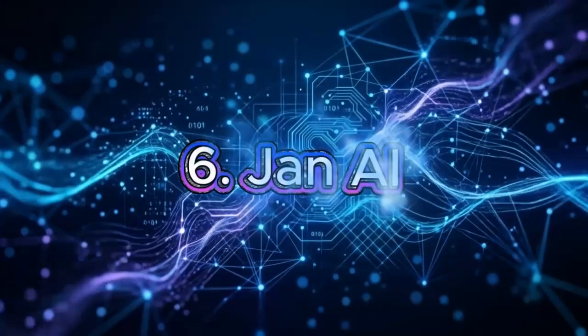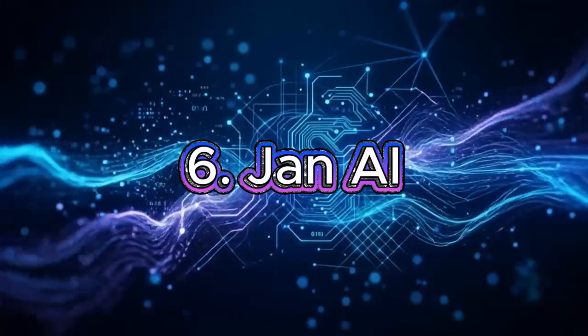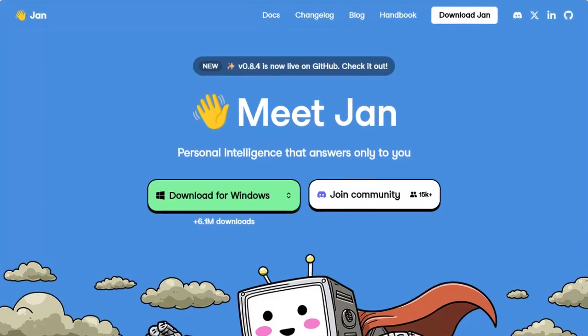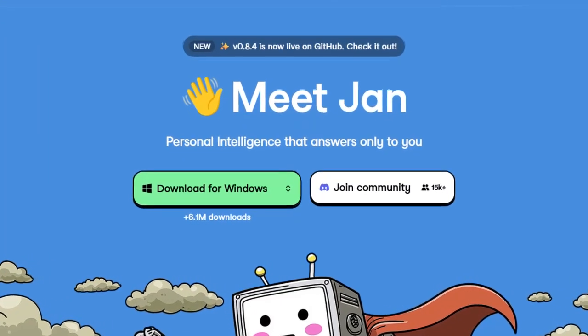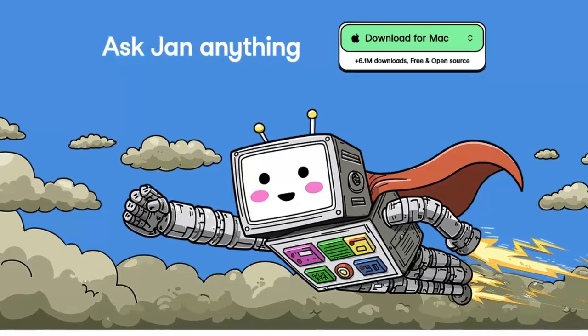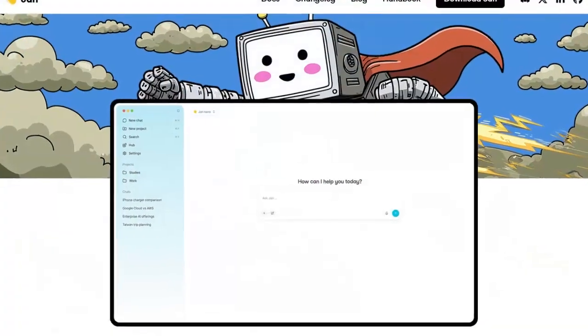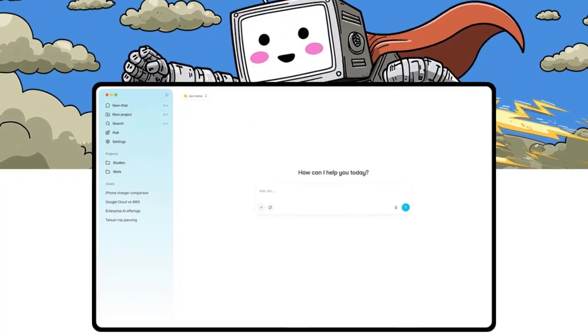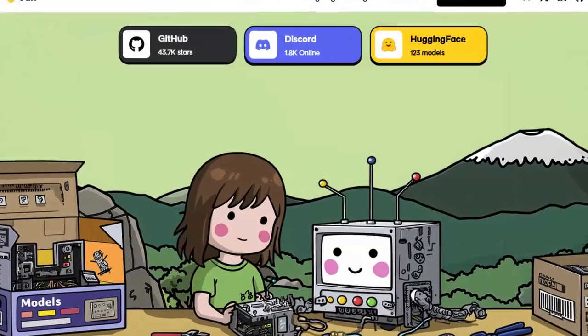Number 6. Jan AI, the open-source modular alternative. At number 6 is Jan AI, a 100% open-source alternative to proprietary desktop tools. The key strengths: clean interface, modular extension architecture, local server capabilities, and active community backing.